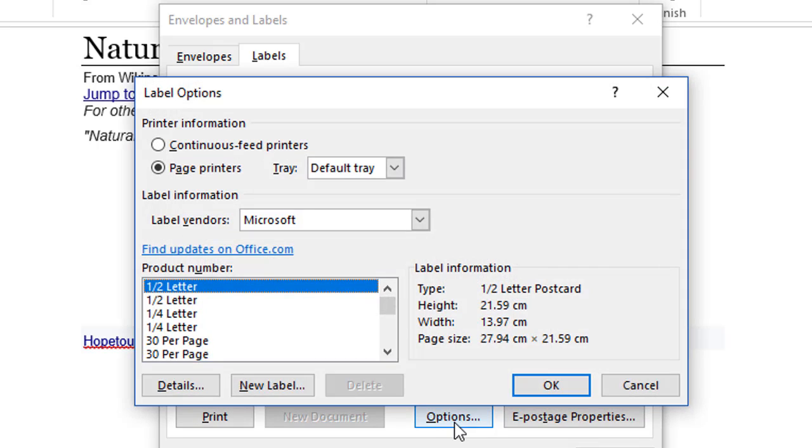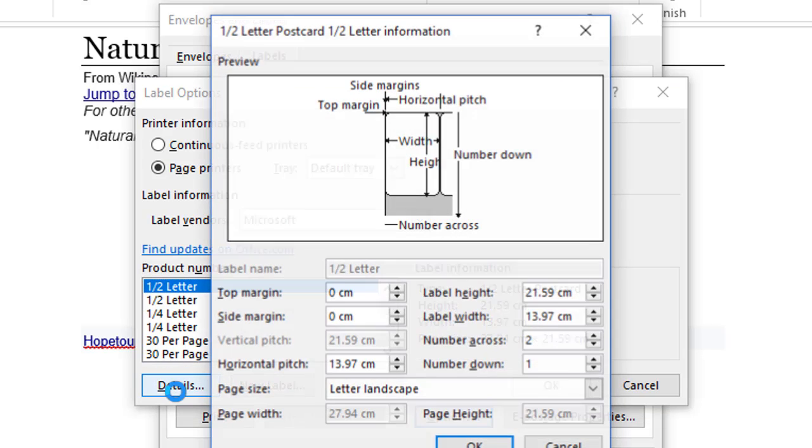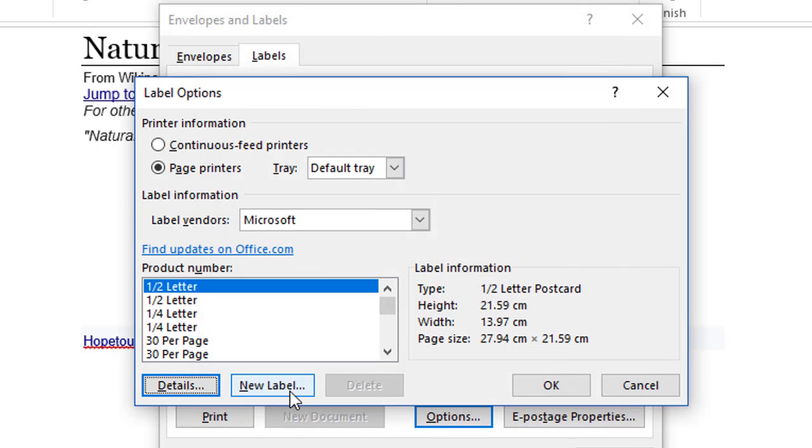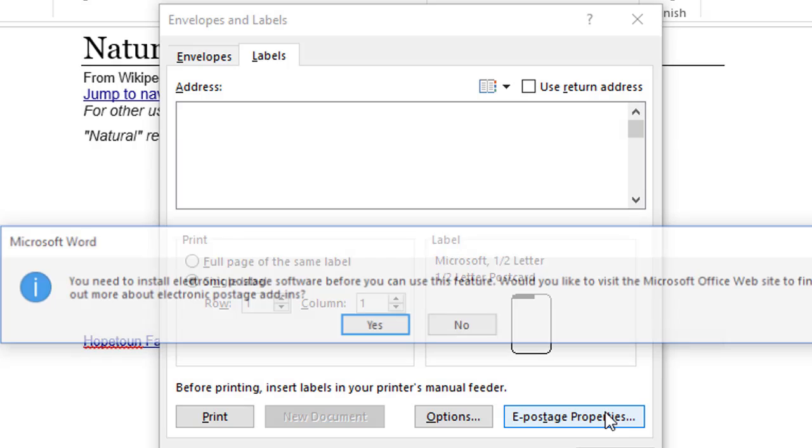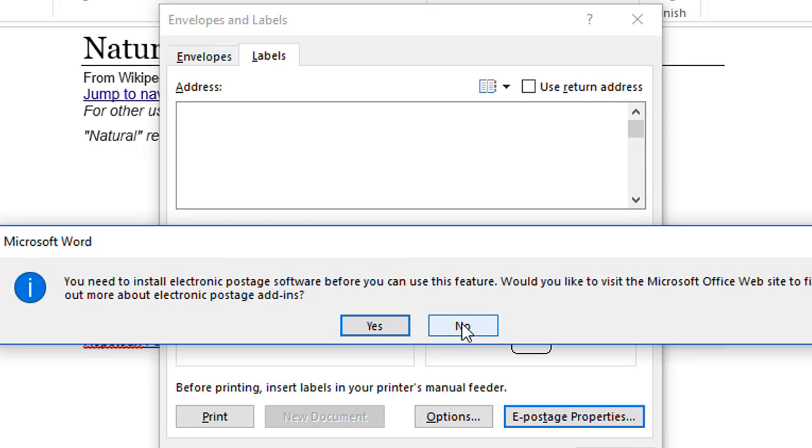Label options contain printer information, with options continuous feed printers and page printers. We can define tray. Under label information, we can select label vendors. We can find updates on office.com. We can select product number. We can get details. We can add new label and delete labels. To get e-postage properties, we need to install electronic postage softwares.